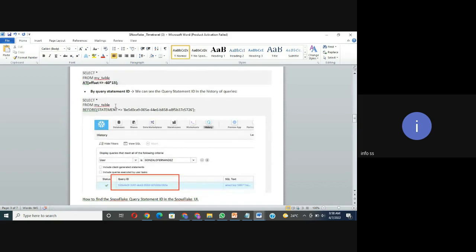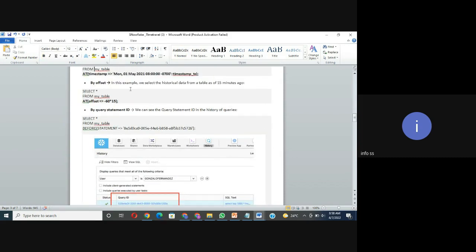The second option is this offset. Offset in the sense, say 15 minutes back, that is minus 60 into 15, 60 seconds into 15, right? It will go back and show you the data that was there 15 minutes back. Half an hour back, 60 into 30 you have to give. So that way, using offset, you can go back in time.